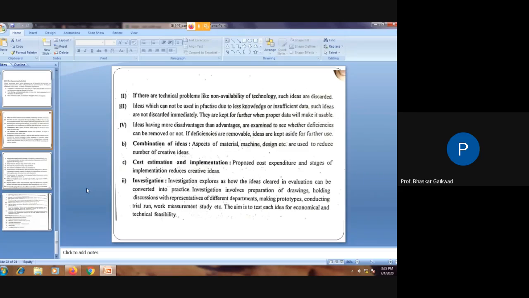Then cost. This is very important. Cost estimation and implementation: proposed cost, expenditure and stages of implementation. It should always be less costly. So whatever idea is in your mind, you can think about it from the costing point of view. If the thing you are going to manufacture is costly, even a good idea should not be pursued. This is the first point, the evaluation point.